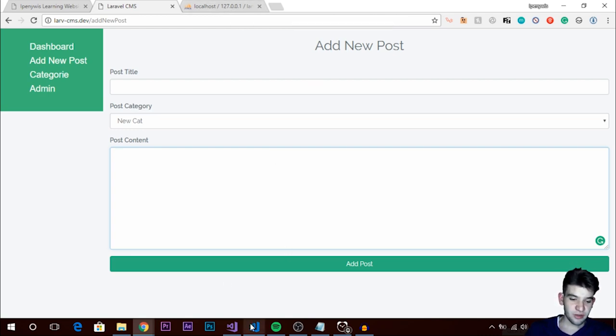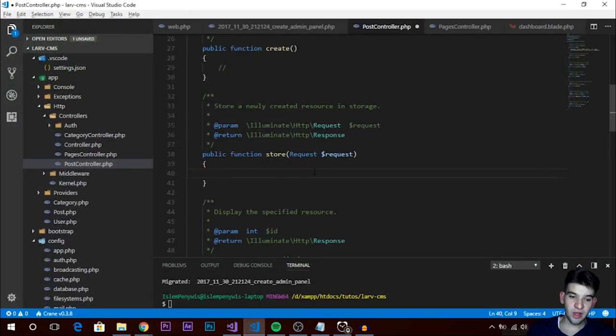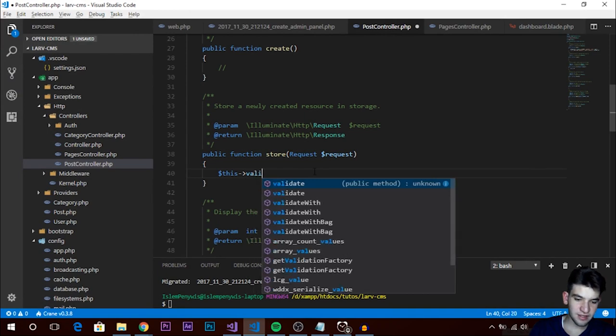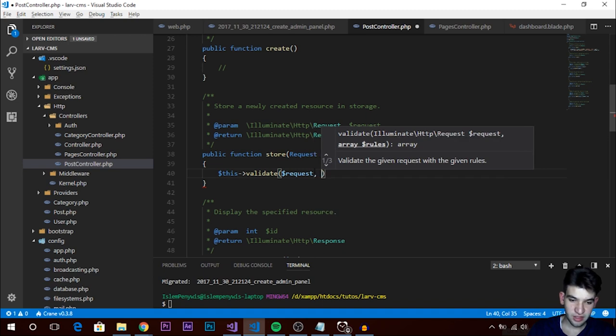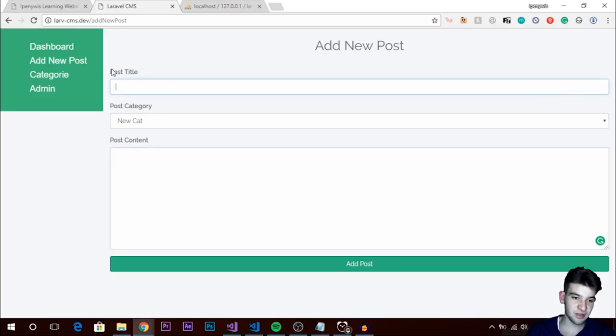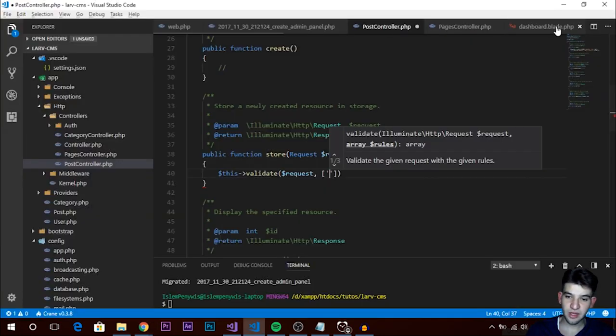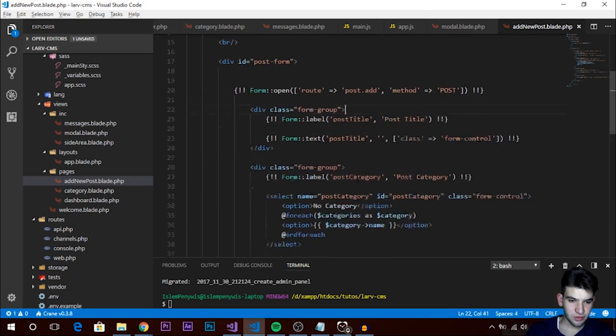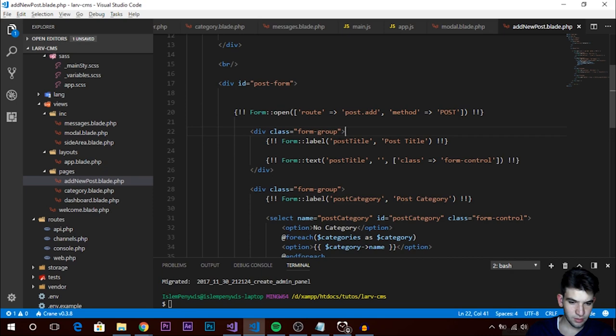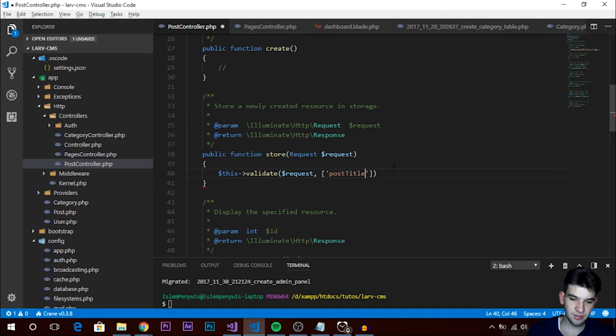Now for adding the post, we're actually gonna use a function to validate our request, called the validate function. This is a Laravel function. We pass in the request we want to check and an array of fields that we want to check. Here we put the name of the field, like the post title. If you go ahead and check the add new post page, and going down to the table, the post title, we gave it the name post title. So you should put the same name in here as key value pairs.